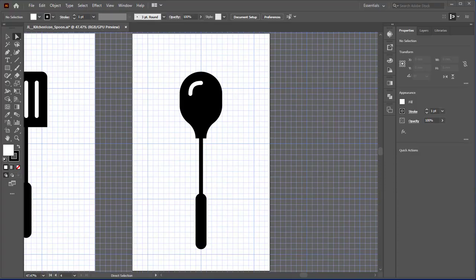Welcome back to another Adobe Illustrator tutorial. On this one, we're still looking at the kitchen icon series. We finished up our kitchen spoon and the kitchen spatula part, and now we are going to move into the boiling water and the toaster.